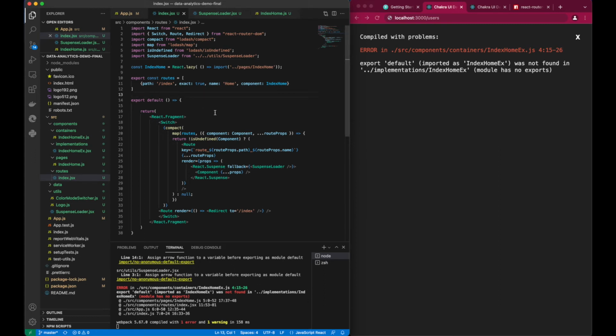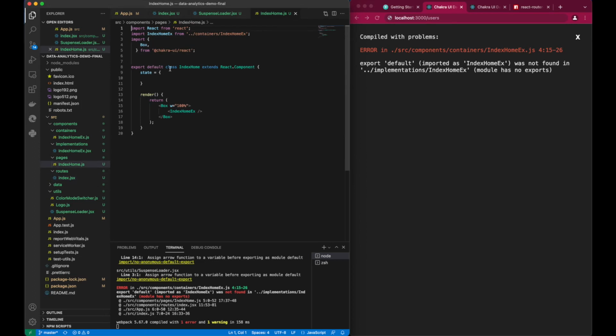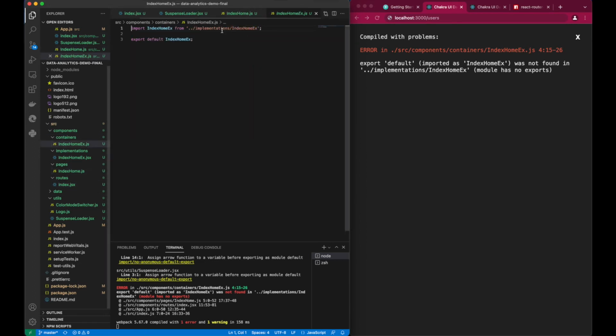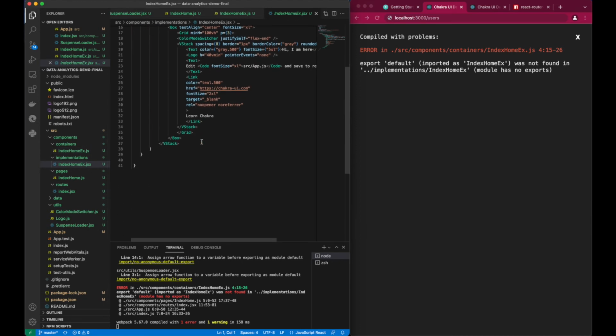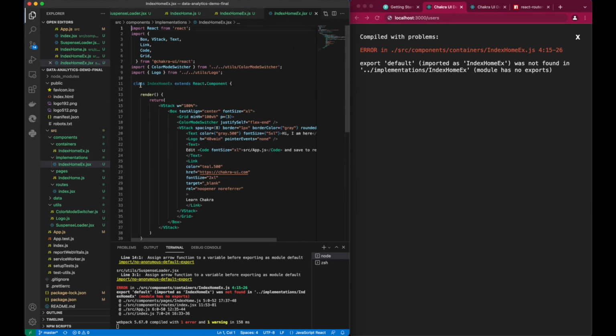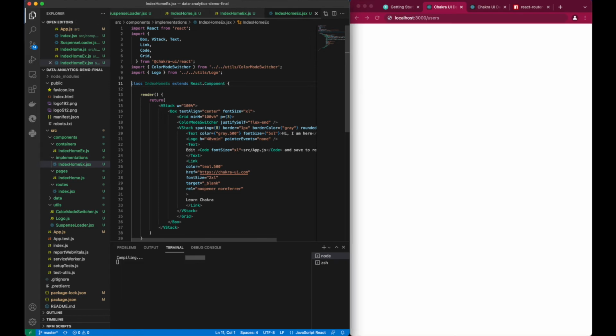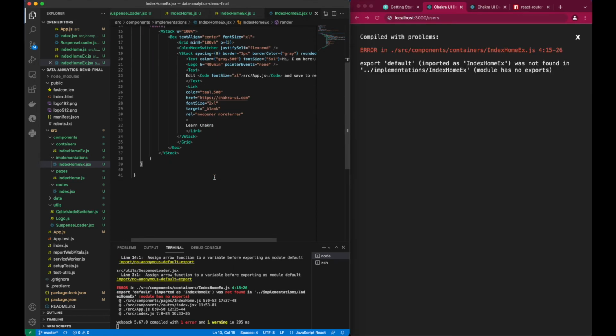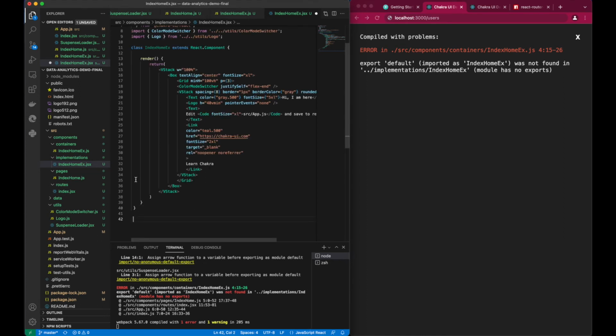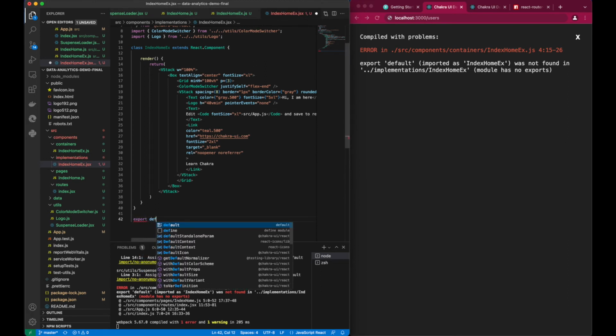Now we need to look into the index home here. You could see that the implementation is here. This is our implementation, but our class is defined, and at this point nothing is really being returned. You could see the error that it can't find index home. So the next step is that we have to implement the index home correctly. We need to do export default index home.